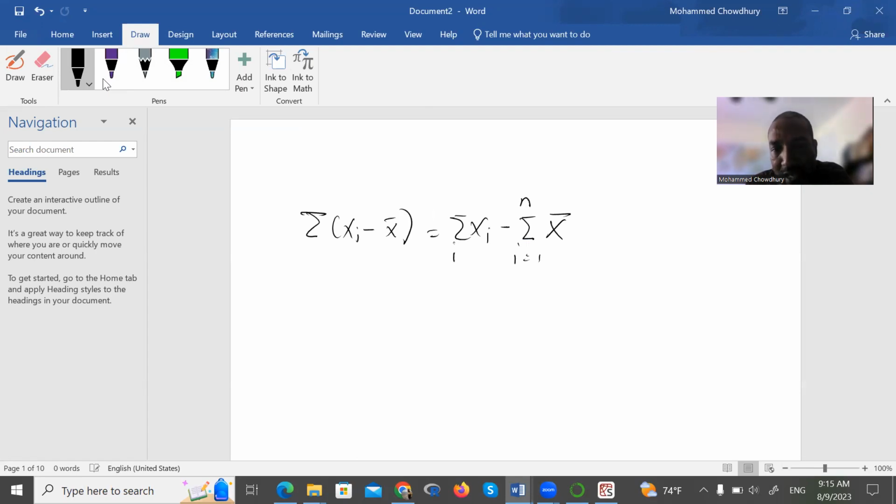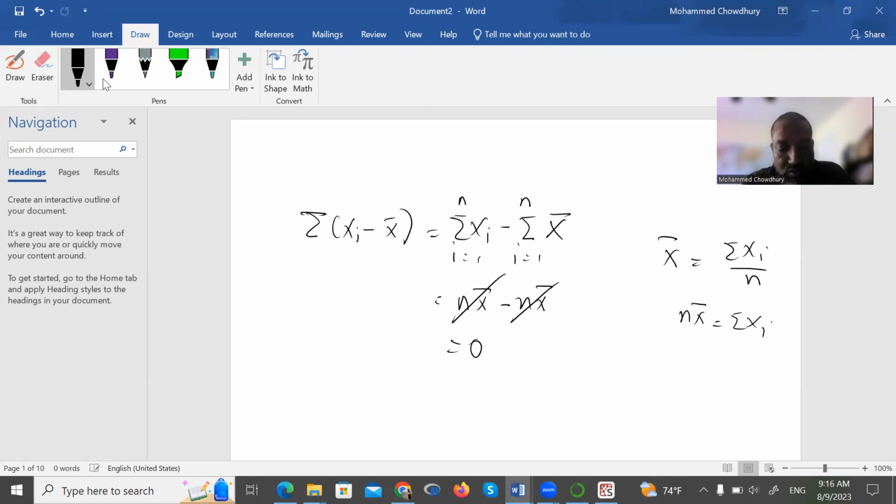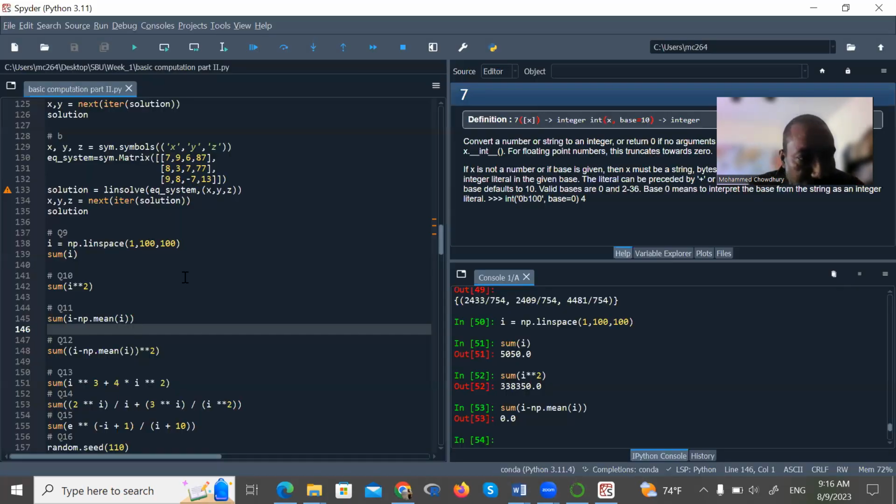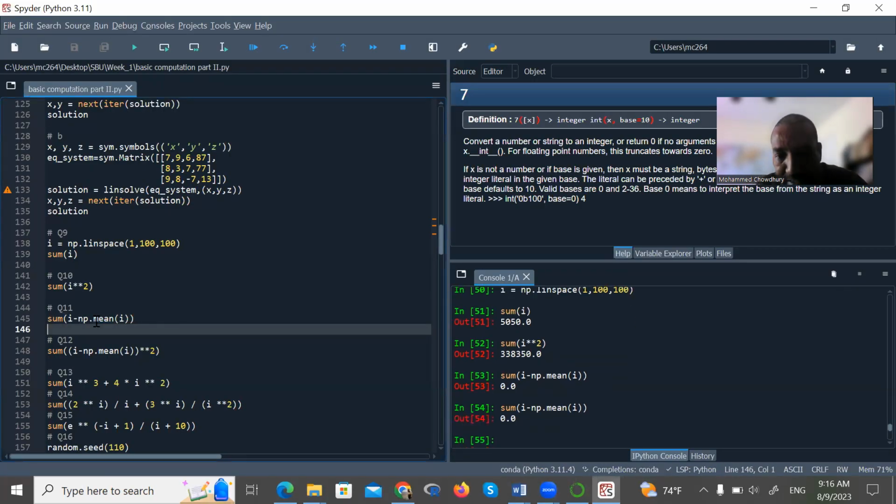We know x bar equals sum of xi over n. So the total sum of xi equals n times x bar. This is the cross multiplication. So here we got n x bar, and this is a constant, no suffix in there. So this is n times x bar, so they cancel, equal to 0. That's the reason this summation is always 0. I have shown mathematically that this is equal to 0.